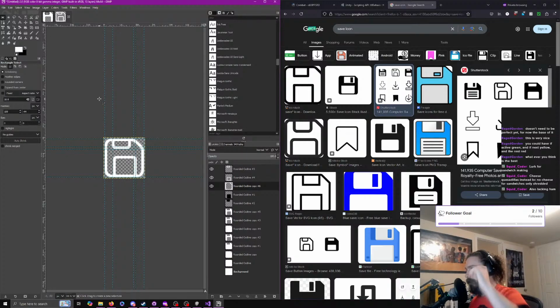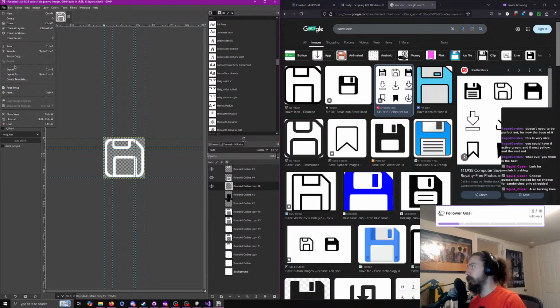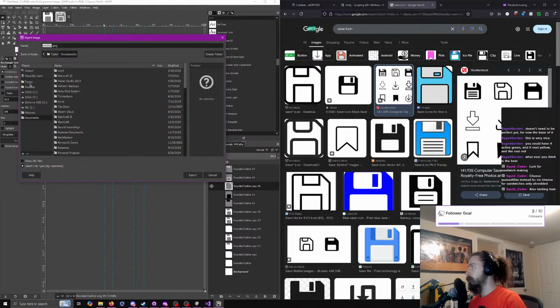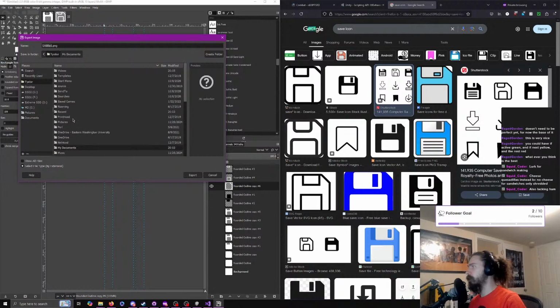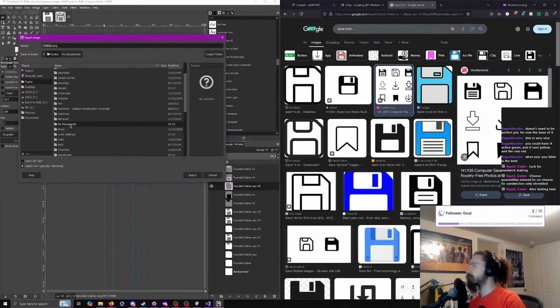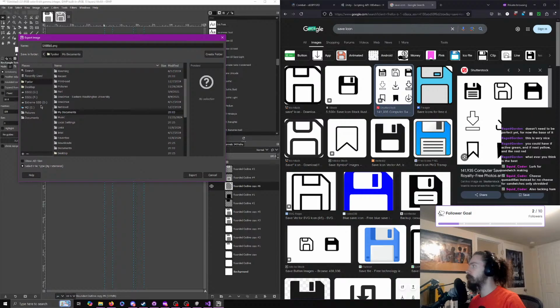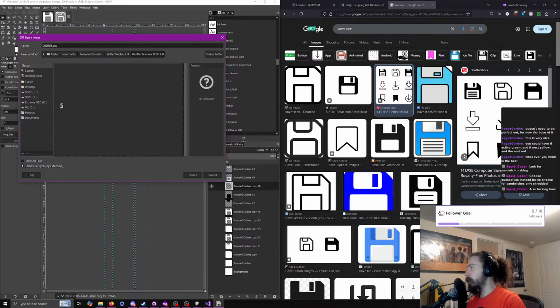This is the outline version obviously, so I should export this really quick. Documents, nope, my personal projects, where, I thought it was in my documents. Personal projects. Battle Tracker 2.0. There we go. Now we're back in action. Assets, images, icons.